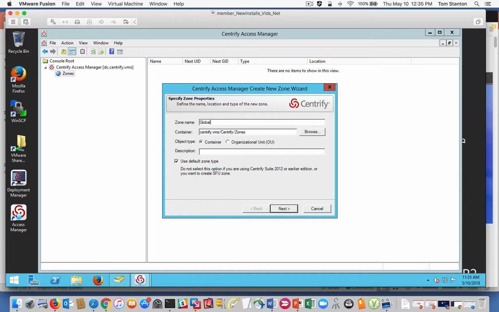So with Centrify, zones are hierarchical in nature. We're going to make policy. So a zone is just a common set of users and computers that have the same policy. So these users can log into computers in this zone. They're hierarchical in nature. I always start with a global zone and a couple children zones. So I'm calling my top level global.